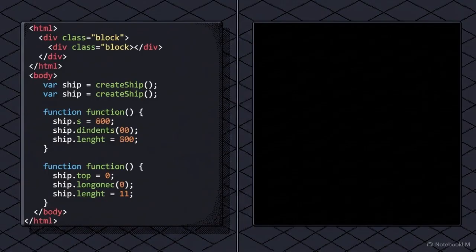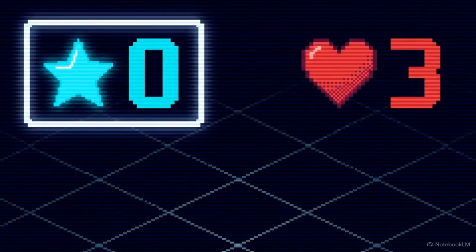Step 1 is preparing our environment. We start with an HTML canvas acting as our deep space background. Just above that canvas, we initialize our starting values in the HTML header, a score of 0 and 3 lives.